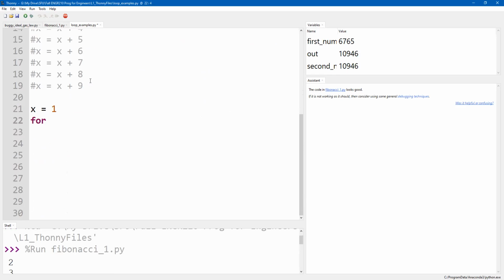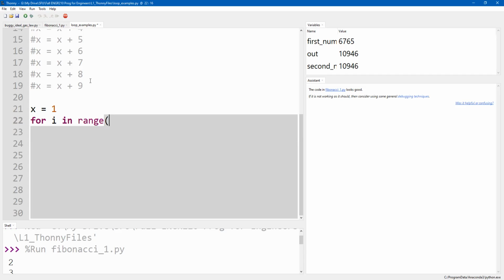Then I start my for loop. So for, I have to have some counter variable. We said that a for loop counts how many times it goes through the loop. So I have to have some variable. I'll use i. And then I have to tell it what it's counting from and what it's counting to and how big of a step it's taking to get there. So I'm going to use the function called range. So for i in range, say 0, 10, 1. End it with a colon.